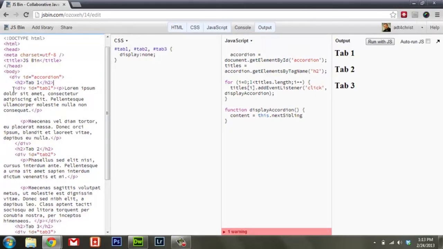you've got an H2 node here, and you would think that the next node would be the div, but there's actually an empty text node in between, and Chrome and Firefox put that in there in between. So we actually have to say, don't just get the next sibling, but get the sibling after that. So we're just going to use next sibling twice.